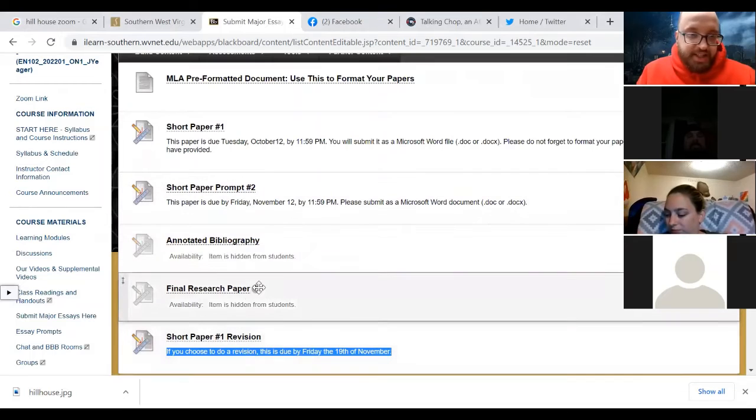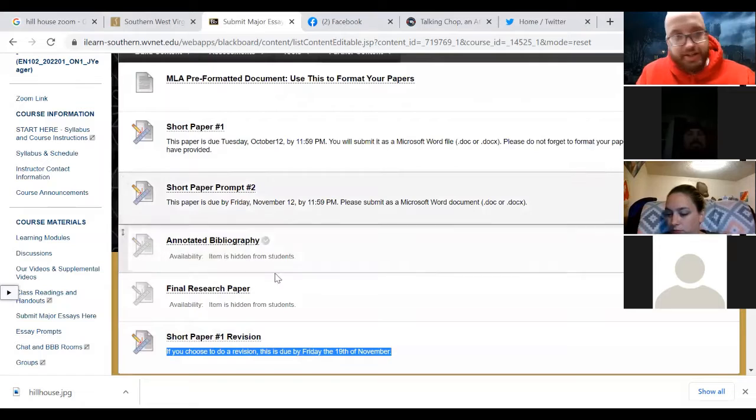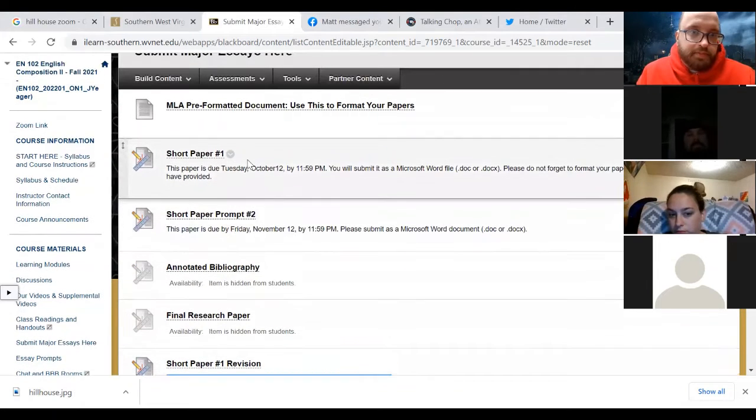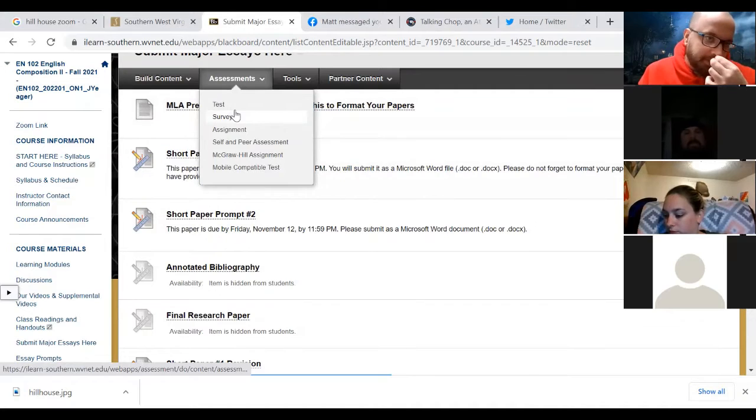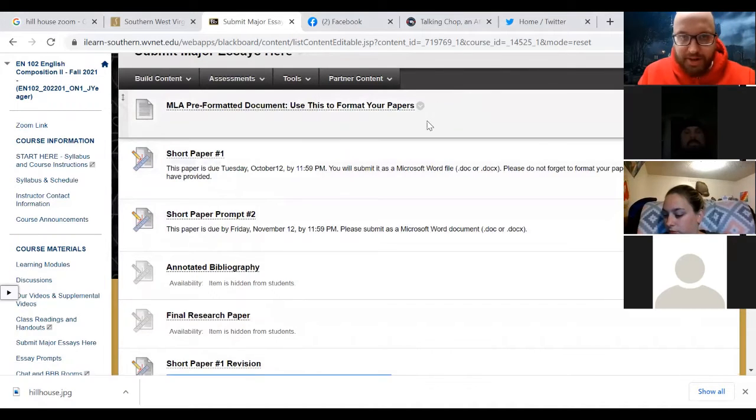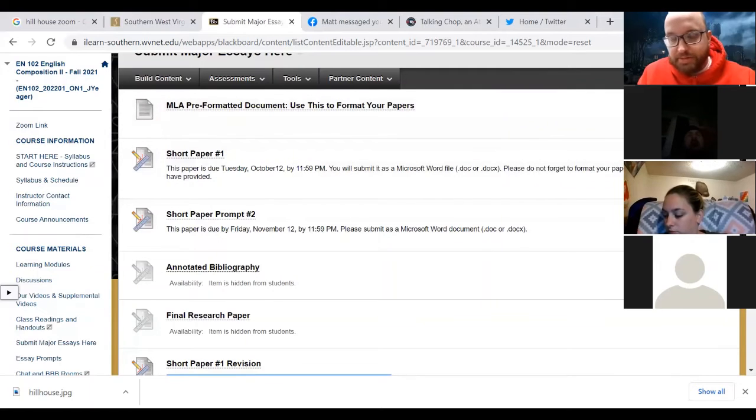You guys can't see this stuff yet because I haven't enabled it yet, in case you're wondering. Here's that format. Let's say that I wrote format your paper correctly. Here's this format that you can download where you can format your paper correctly if you're having that problem. Okay.